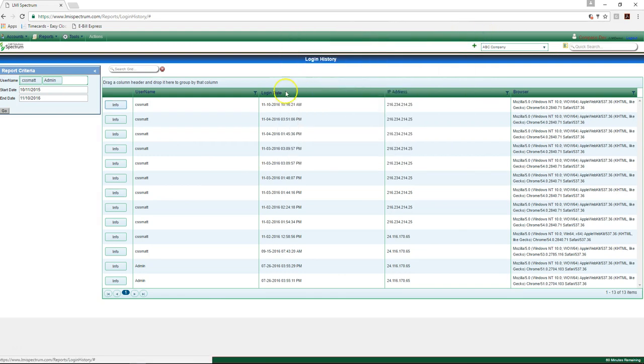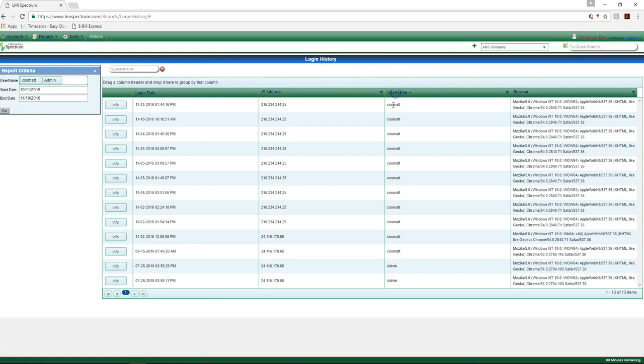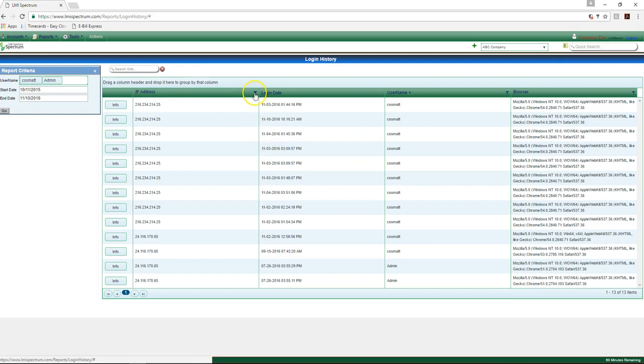In all the grid areas within the system, you can also sort by the header row, and you can move them around to customize how you'd like to see it. There's also a filter button if you'd like to use is equal to, not equal to, contains, ends with, etc., and put in your criteria. It'll filter down your list.